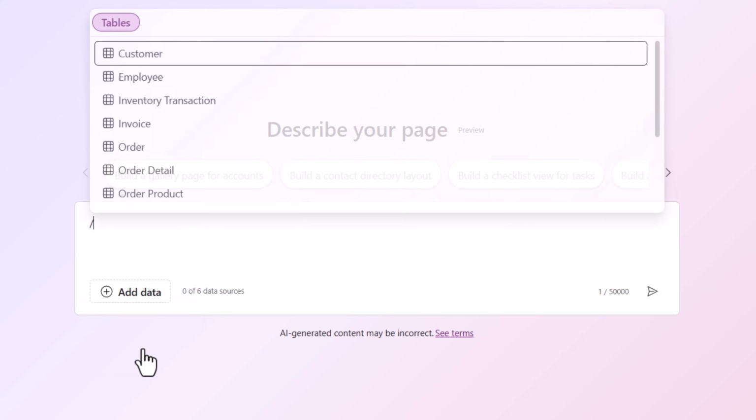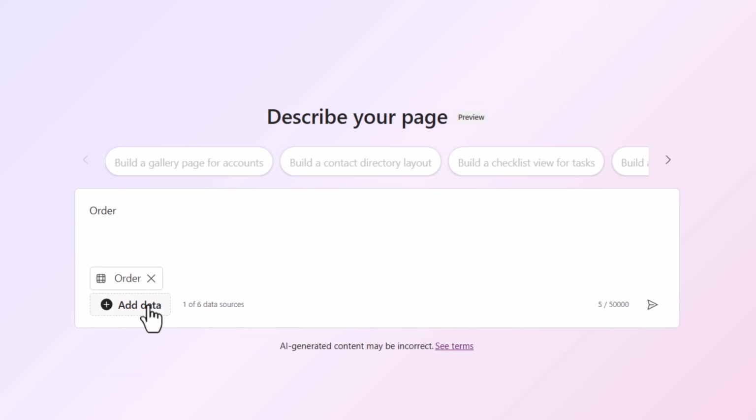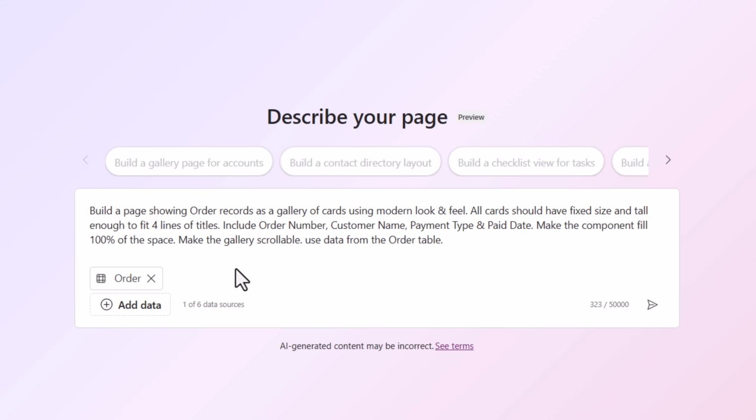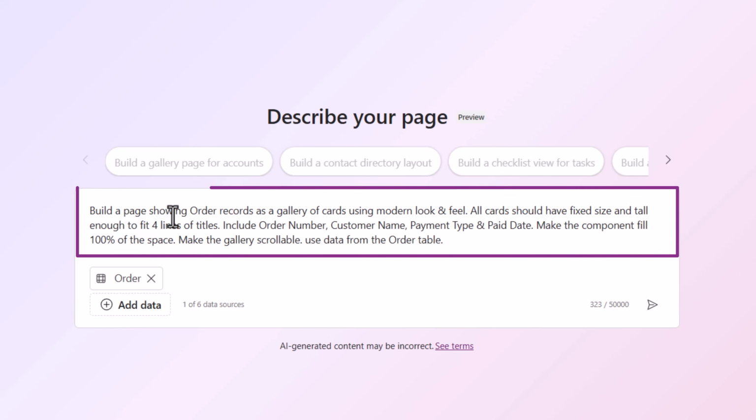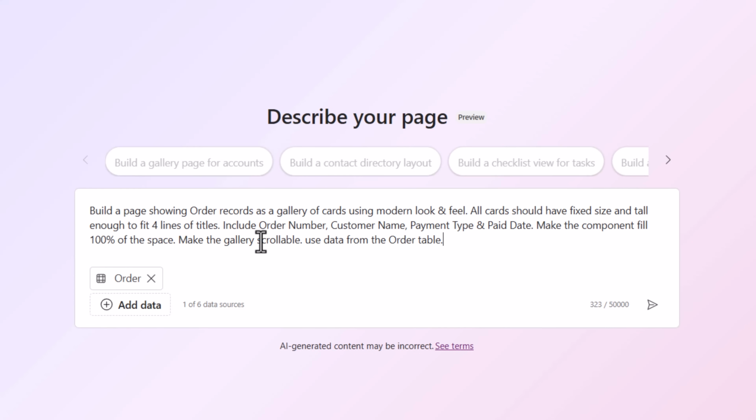First, I'll add context of my table, which is my order table. I'll simply describe what I need. Build a page showing order records as a gallery of cards using modern look and feel. Include the order number, customer name, payment type, and paid date. These are columns in my order table. Make the gallery scrollable. Let's try it out.